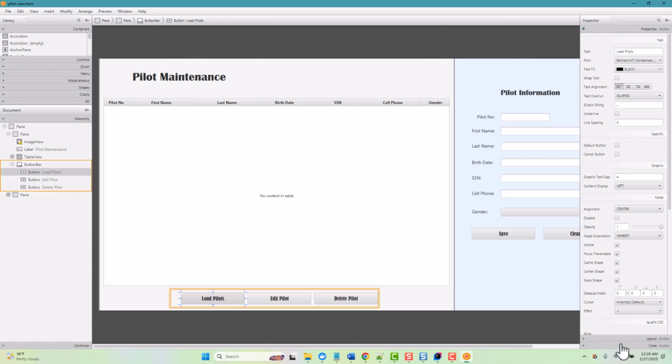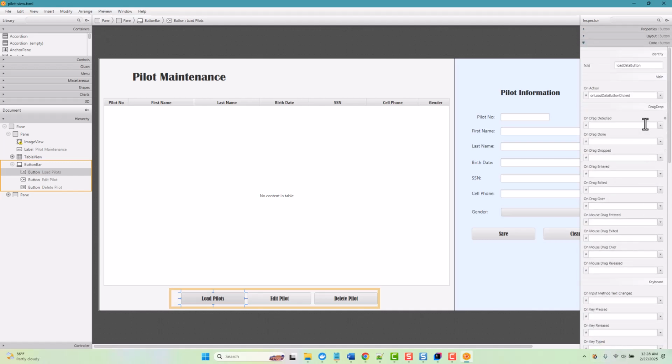We also have a code reference that allows us to access things that we define in the controller. In this case, we have the load data button that's defined in our controller, and we have our onLoadDataButtonClicked. That's a method that we defined in our controller that we can call, so we can connect these things together in our user interface.